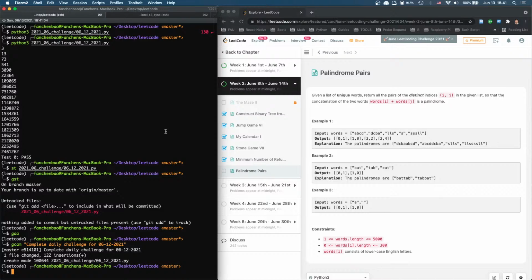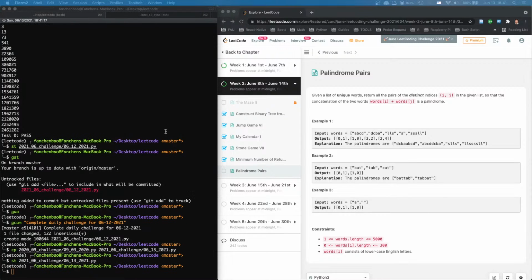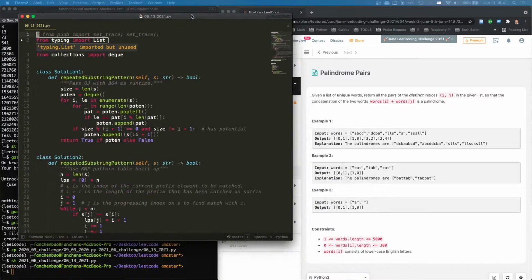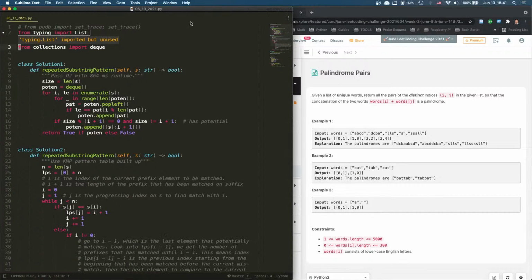So we need to create a dictionary. Yeah, we need to create a dictionary that has the mapping of the word to its indices. So that's the mapping we need to handle. All right.